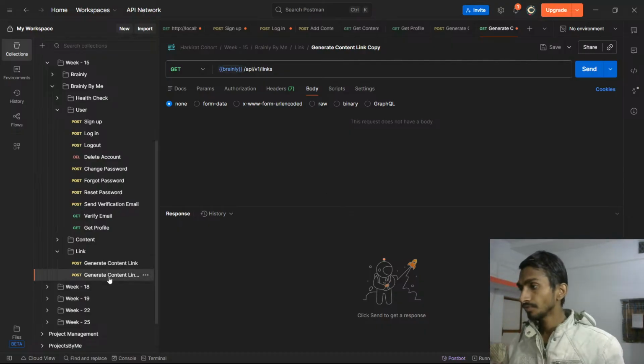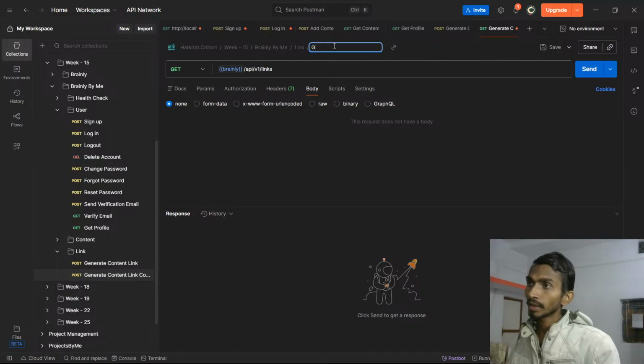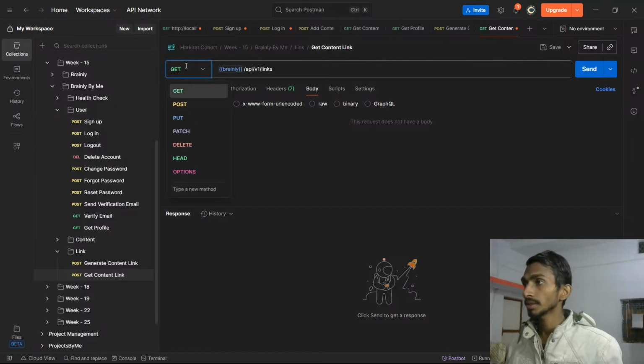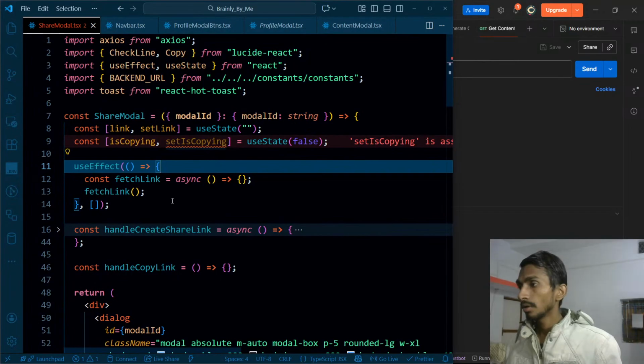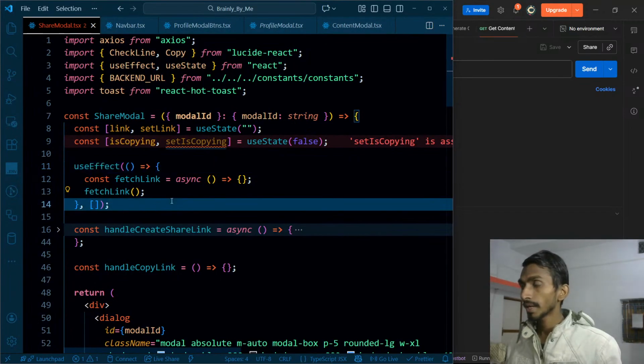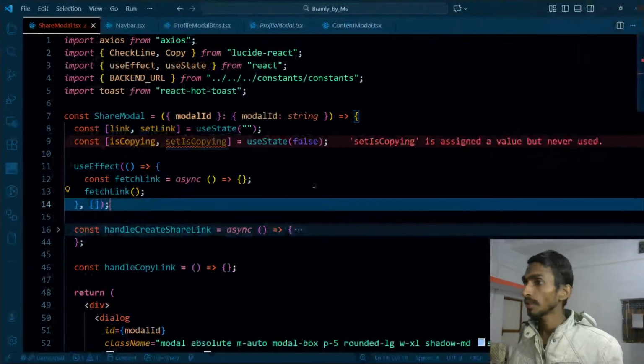As for the name, generate content link, generated get content link, as simple as that. I will be getting the link. This is going to be a GET request, Control S, and I have to get the link. Come on, make it quick.